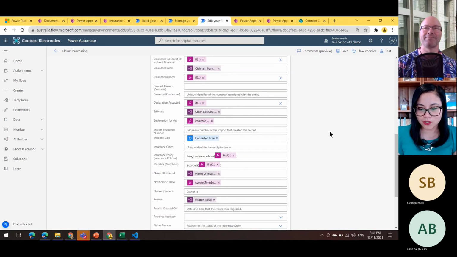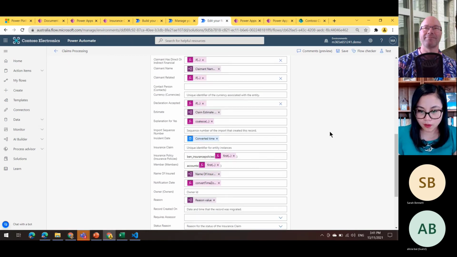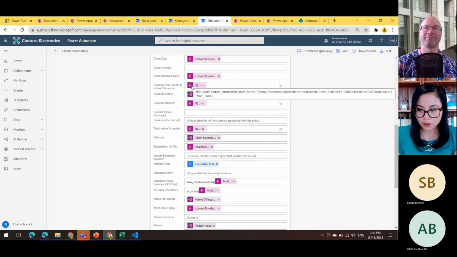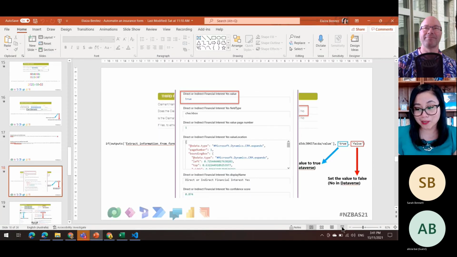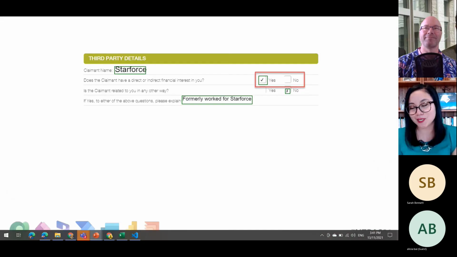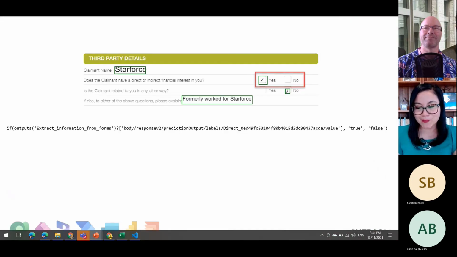So if I scroll down to one of the checkboxes, which is this one, I'm using the if function. Once again, I'm going to head back to my PowerPoint slide so I can explain this in a way that you guys understand. Okay, so this is what my expression looks like. I'm saying if, and then again, we're grabbing the data that the form processing model has identified. And in the form processing model, it's always going to return 2 values. So it's either going to be true, which means it has been ticked, or false. In other words, this isn't ticked.